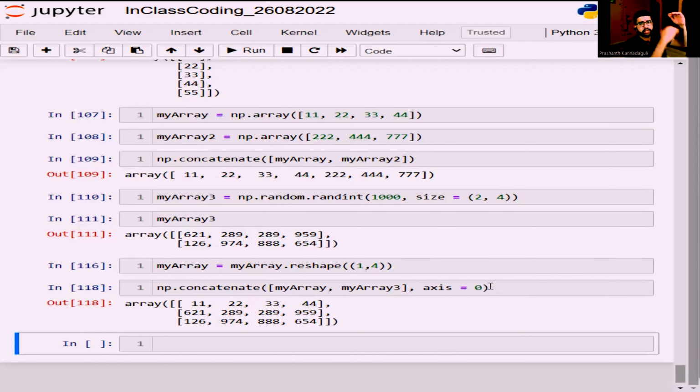Axis 0 means I'm attaching below that, so row wise attachment happens. If you want to attach column wise, one after the other, it means axis equal to 1. So remember, axis 0 means one below the other. When I say I'm looking at a column, I'm actually looking at rows. If you want to do something row wise, you put axis equal to 0. At the same time, if you want to attach something column wise, where I have something here and have to add a few more columns to it, I have to mention axis equal to 1. So that is another method. Now you know how to attach row wise and column wise.